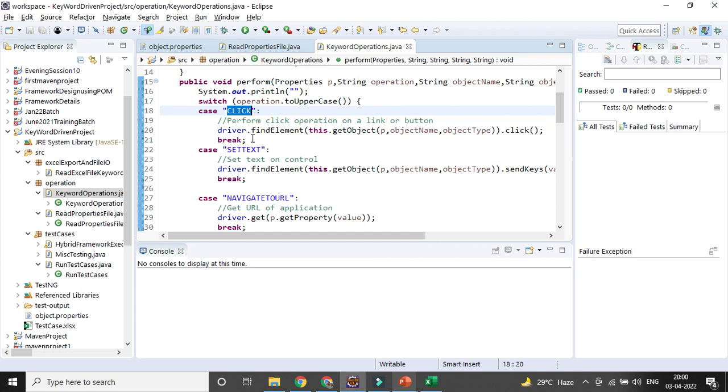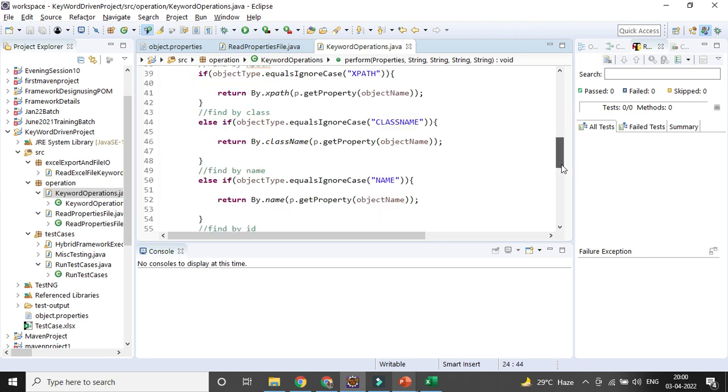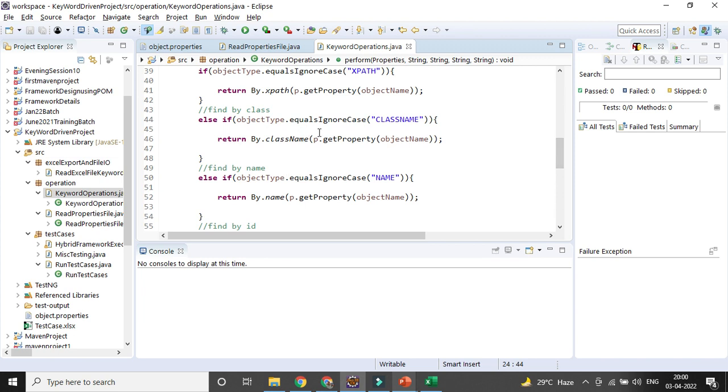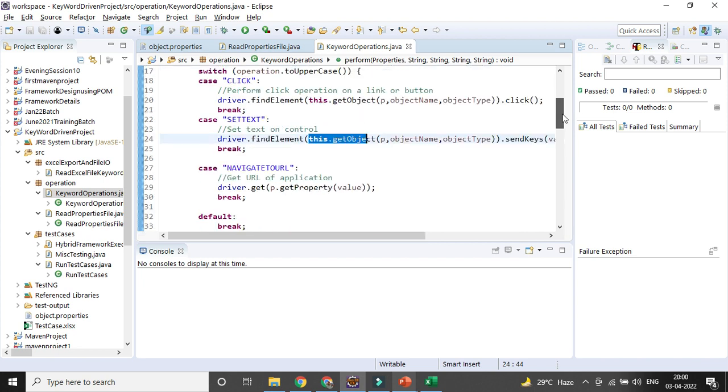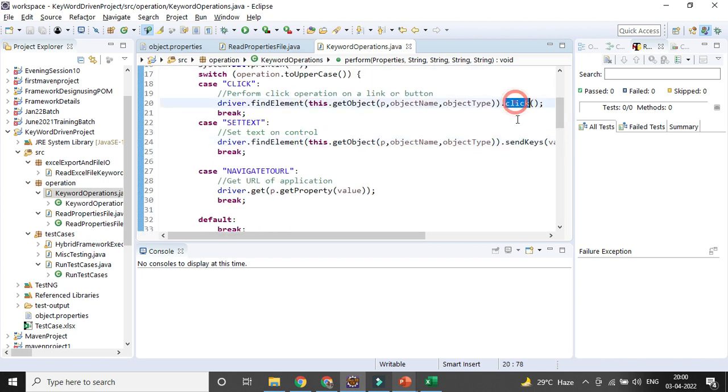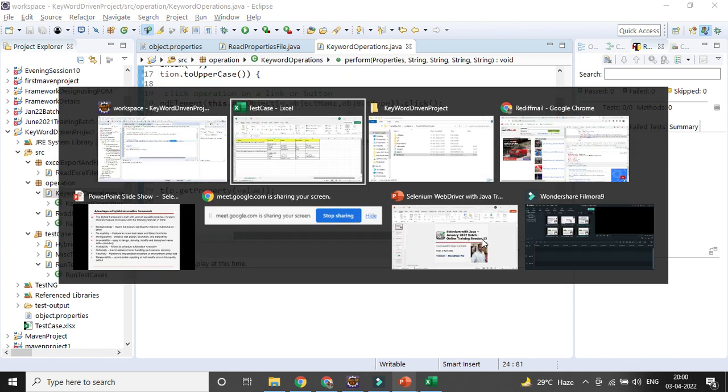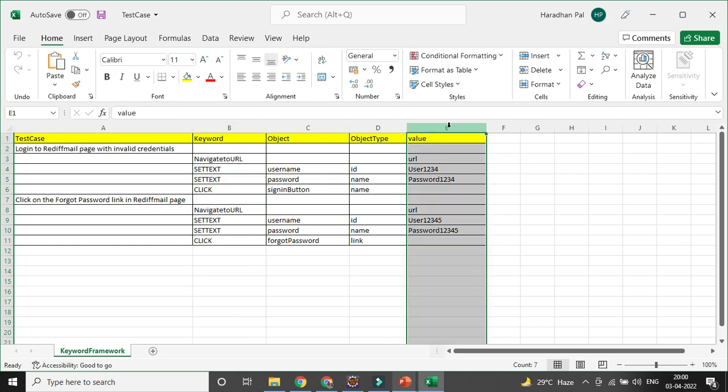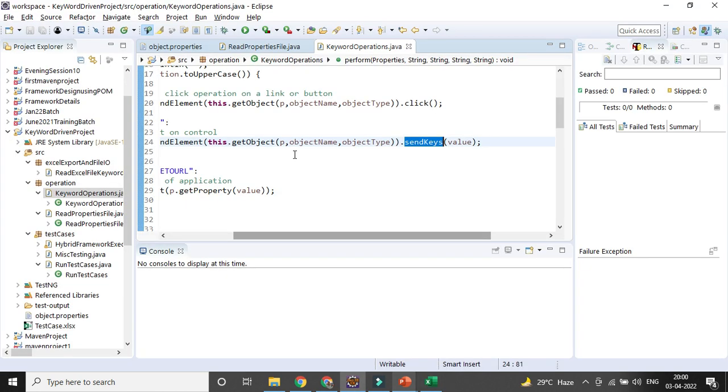It will driver dot find element, then here this get object. What is this get object? It is either by dot class name or by dot id or by dot thing, and this is the corresponding object name. And in case it is a click, it will click. In case it is a set text, it will send keys with the help of the value. So that's why it will interact. So this is your sixth step. Seventh step, you need to write the importance class for how to read and write the data from the Excel sheet.